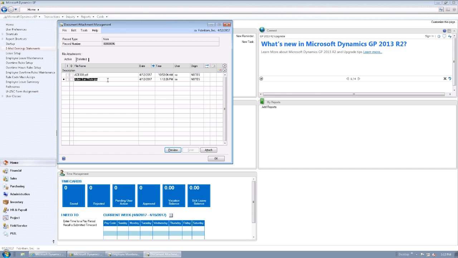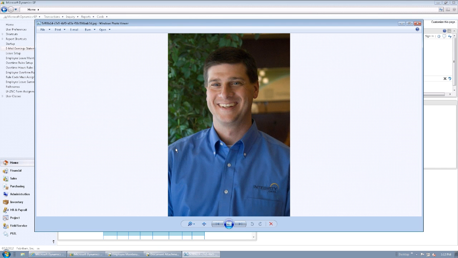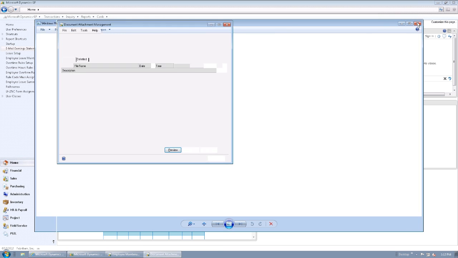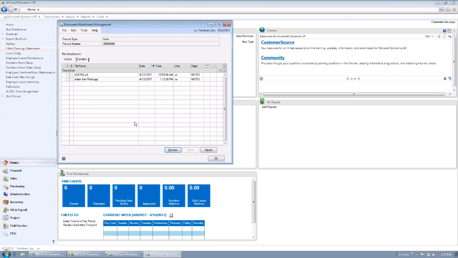Very easy to do. If I want to preview this, you can see Adam Barr's fantastic photo. What a handsome guy he is. And some of you will get that joke on the webinar. So very quickly you can attach that information.